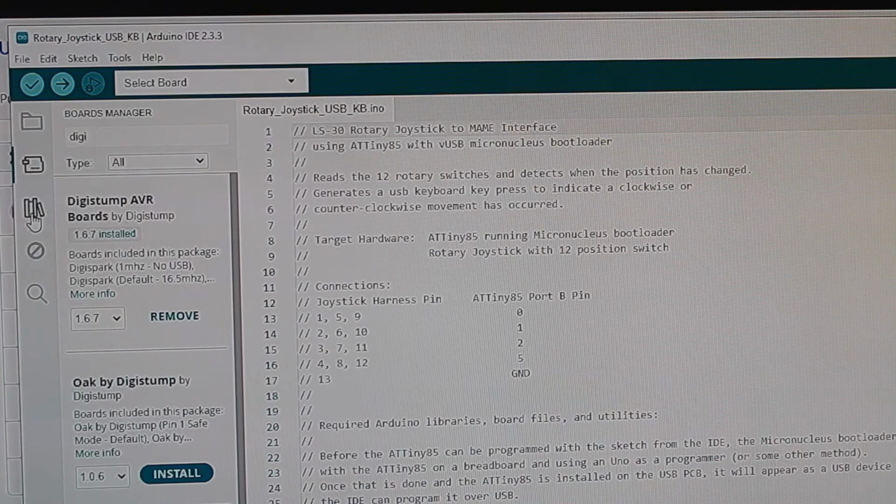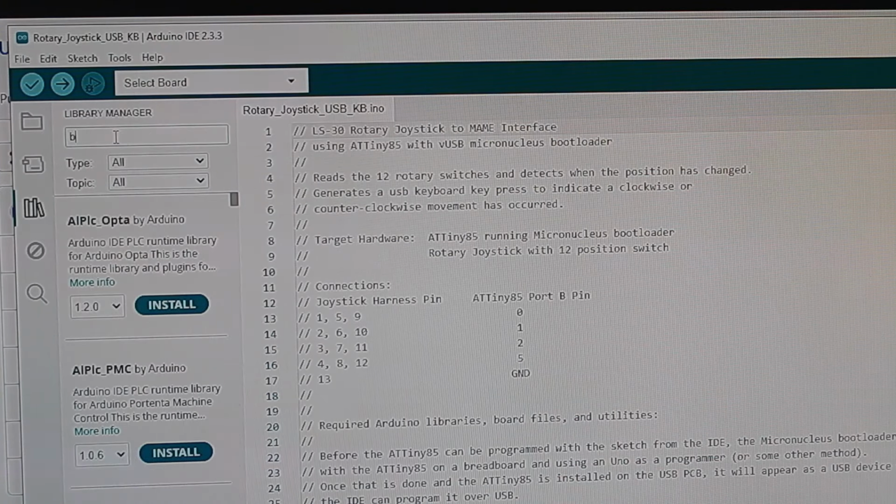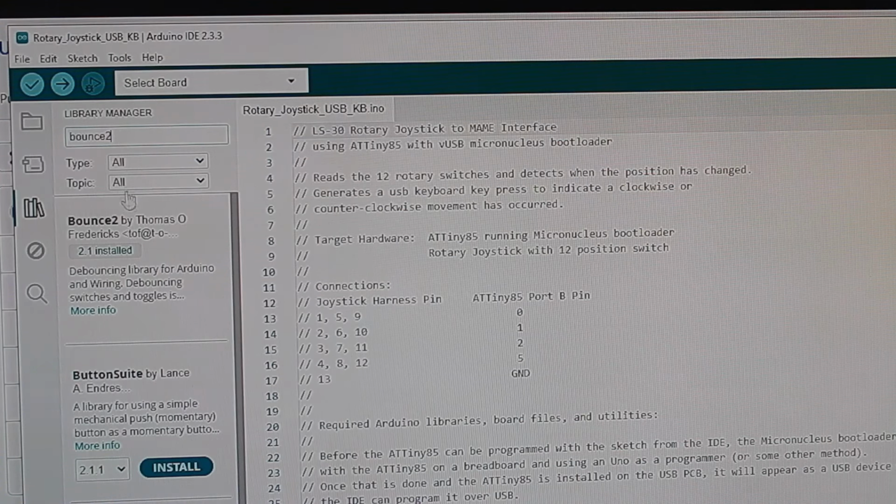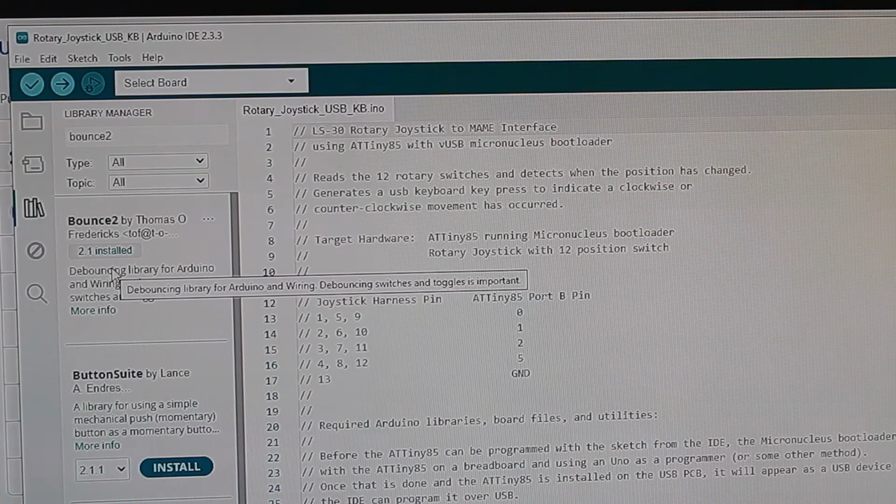So then, libraries, we need to install Bounce2 for button debouncing. And I have version 2.1 installed. There are later versions, but I tried the latest, it did not compile. So I arbitrarily chose this and it compiled. So I'm just gonna stick with it.